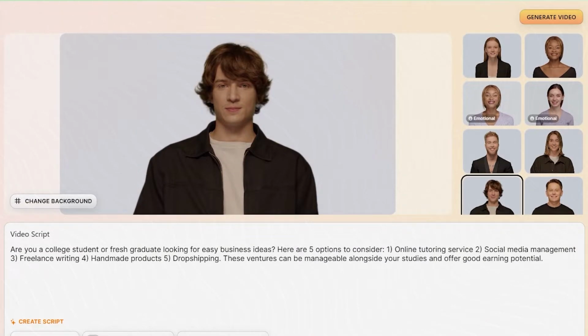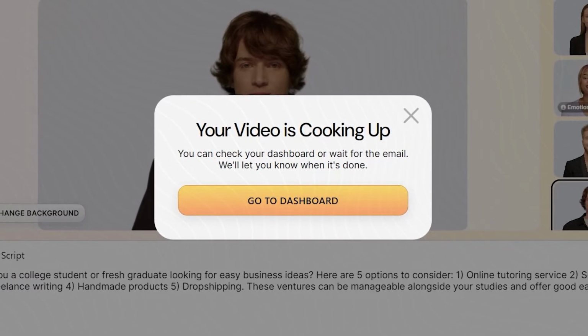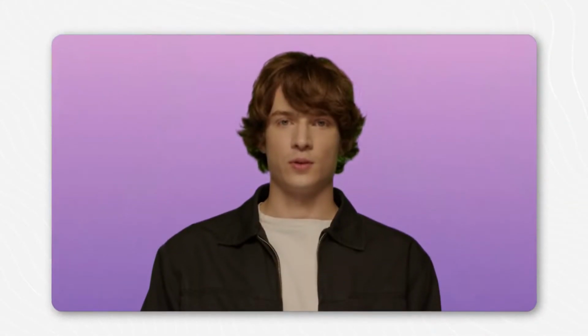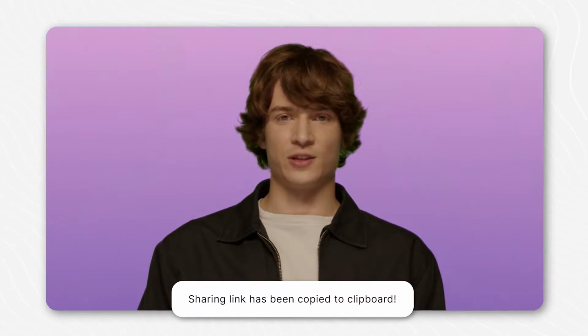Once done, hit the Generate Video option and wait for your video to be served on a platter, dashboard. You can send your video via email, download it, or simply share the link with your team for seamless collaboration.